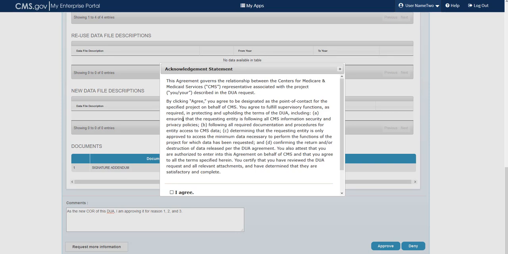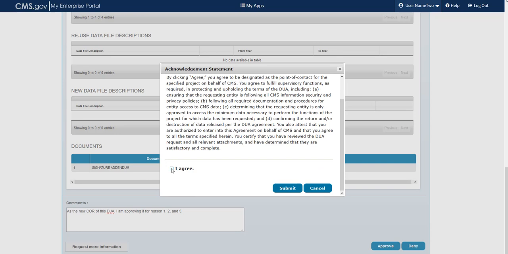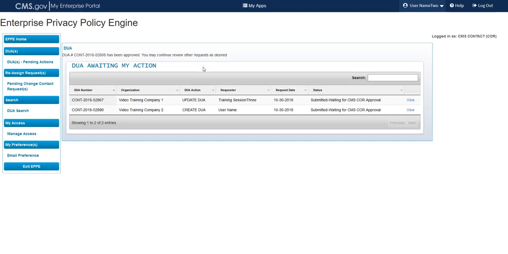Review the acknowledgement statement before selecting the checkbox, therefore indicating your agreement. Then select the Submit button. You will receive a confirmation message that the DUA has been approved. The DUA will now be routed to the DUA management team for certification. Next, we will look at denying a DUA.